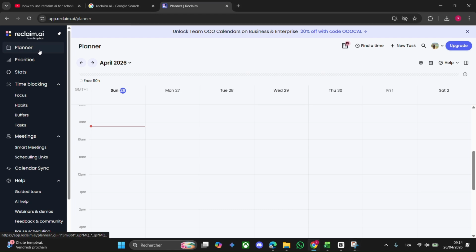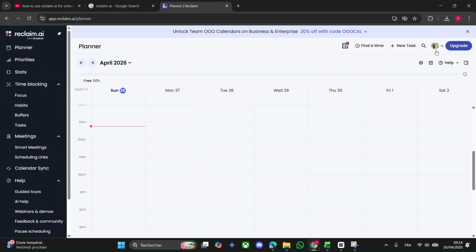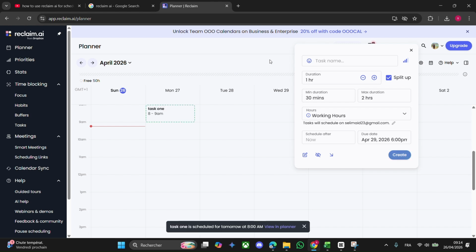So head over to Planner, for example, on the left sidebar after you log into your account, and just click on your task, name it task 1, and give the duration for 1 hour, the minimum duration to 30 minutes, max duration 2 hours. Choose the schedule date, the due date, and hit create. This will create your first scheduled event on Reclaim AI.